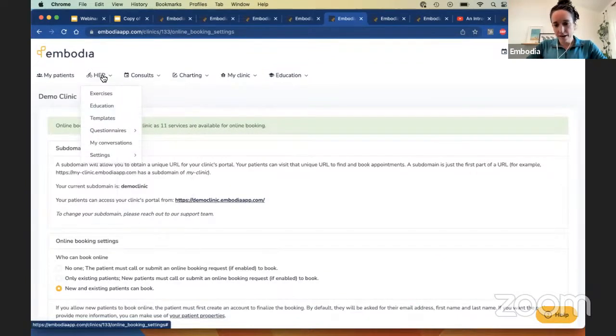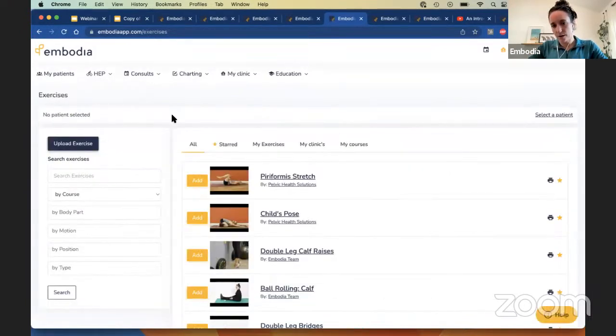Moving along here, HEP. And my patients. We're going to spend some time right now in HEP. So I'm going to go to the exercise section here. There was quite a good number of you who asked to see the HEP features. So again, this is where we started and it still does exist. In our exercise library, there's many different options here.